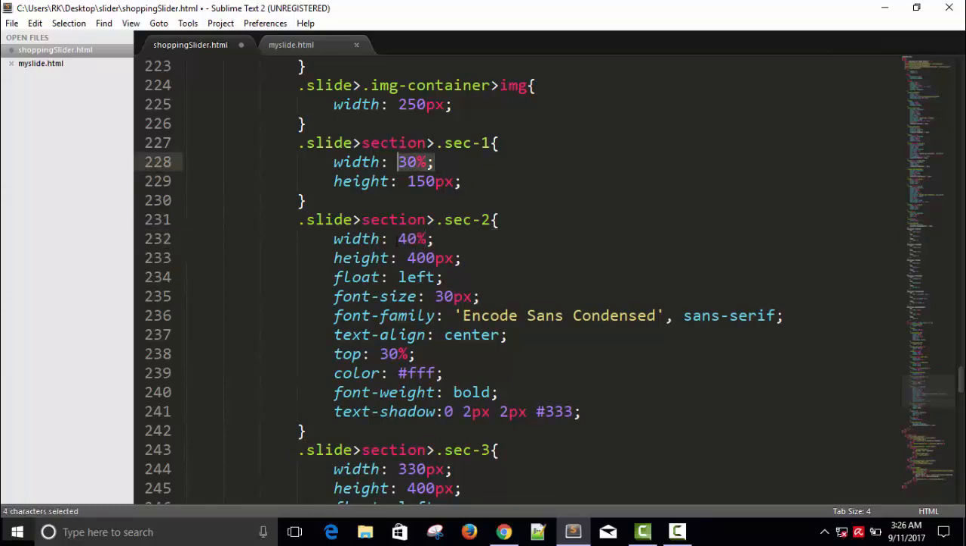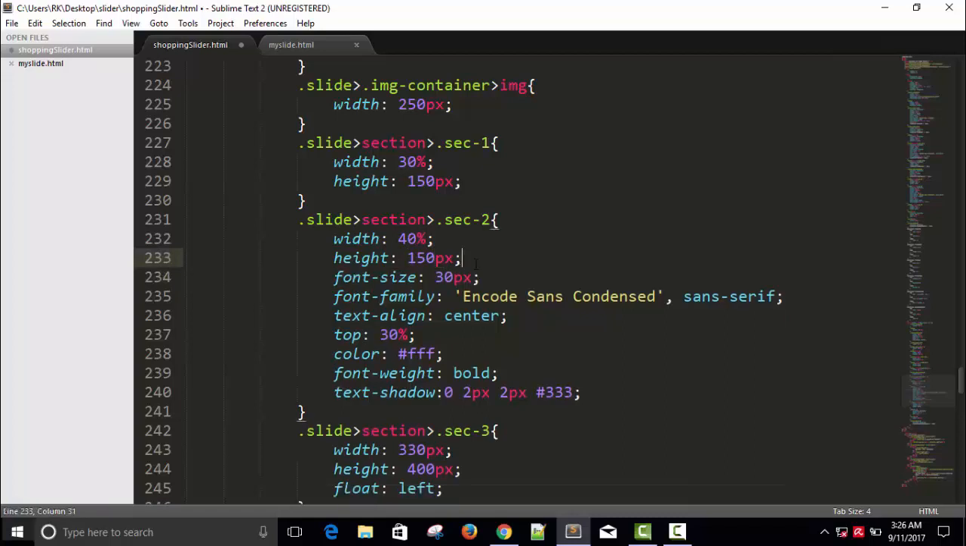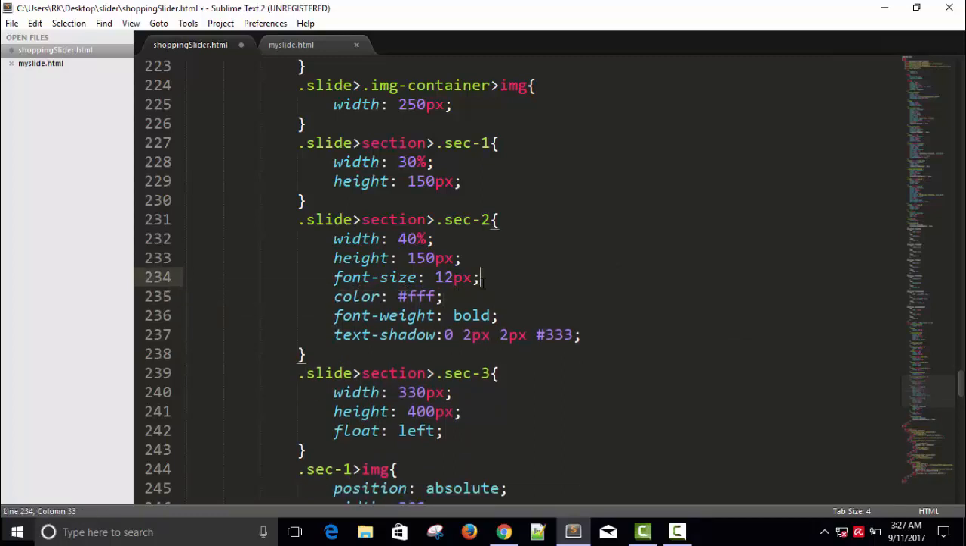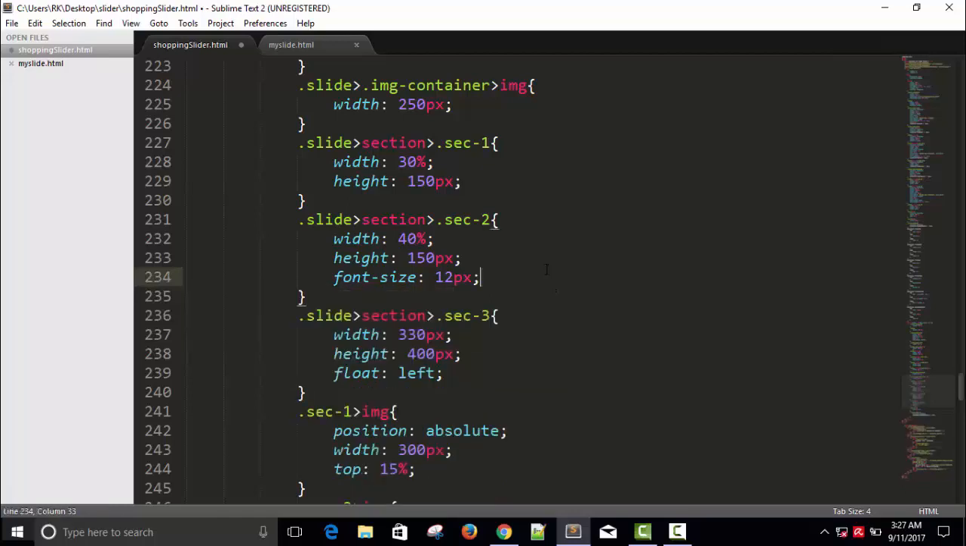I have given 30% for the first section. In the second section I'm giving 40%. Now I have remaining 30%. Height will be 150 pixel. Float we don't require. Font size, yeah, we will change font size, let's say 12 pixel. And font family, text align we don't require. Top 30%, it is in percentage, so we will not change it. Color, bold, and text shadow we don't require.